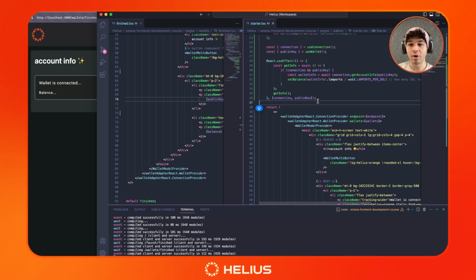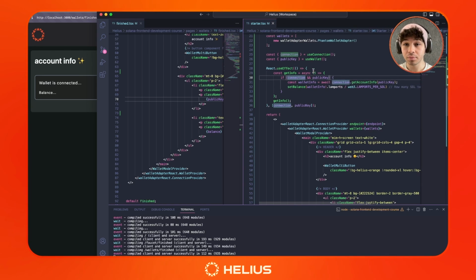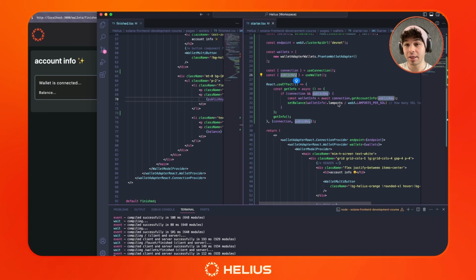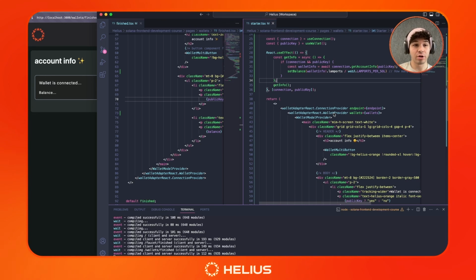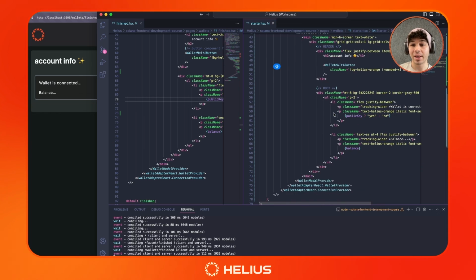And maybe try grabbing other information from your wallet. So in this example, we've grabbed our public key and we fetched our balance from our wallet. But I challenge you to see what other kind of information you can fetch from your wallet and try to render that information on your app as well.